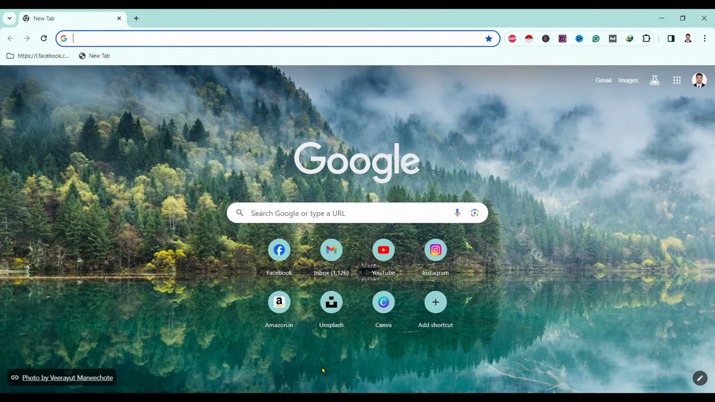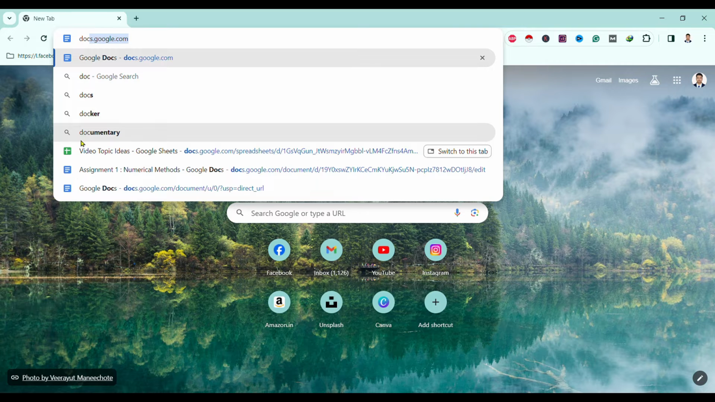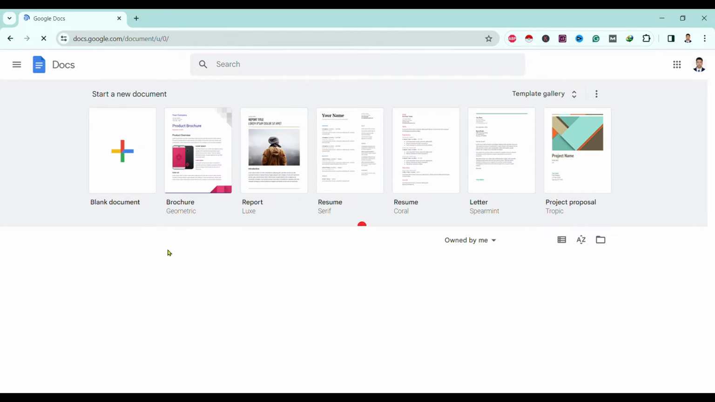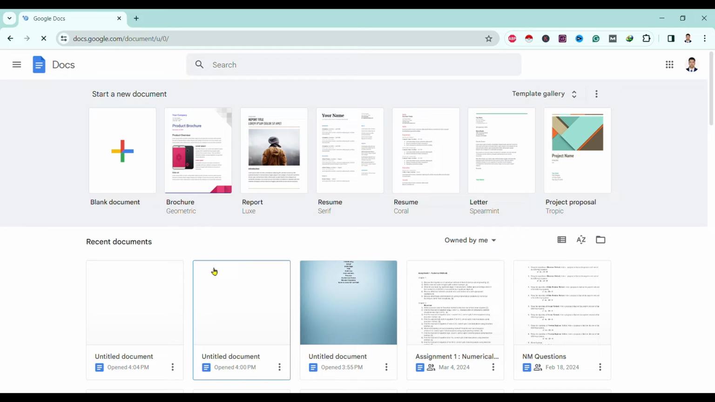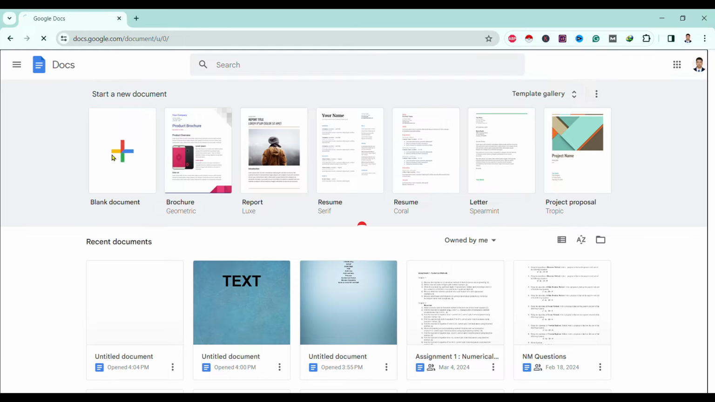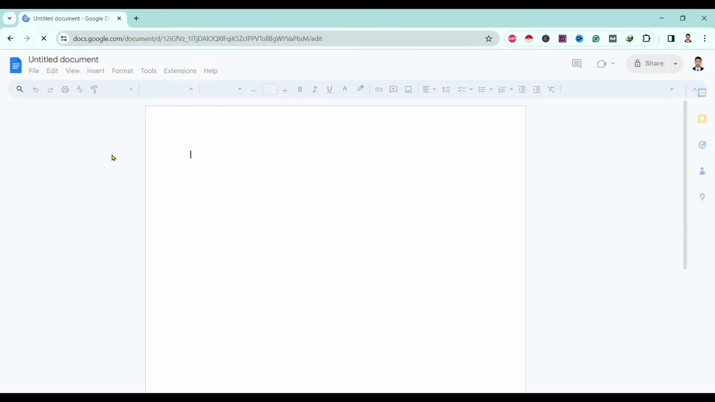So let's start. First of all, over here I am in Google. Now I'll go to docs.google.com. Over here you can see I am in Google Docs. Now I'll create one blank document. You can see here this is one of my blank documents.